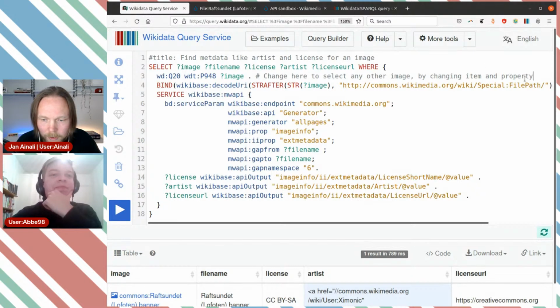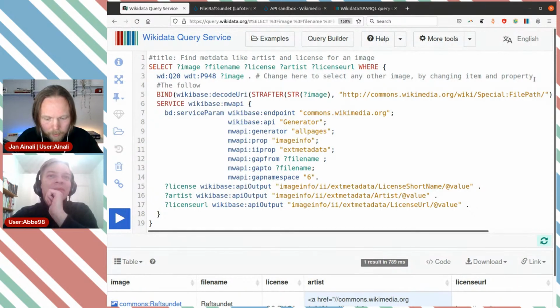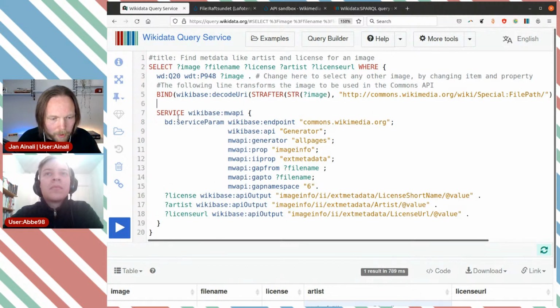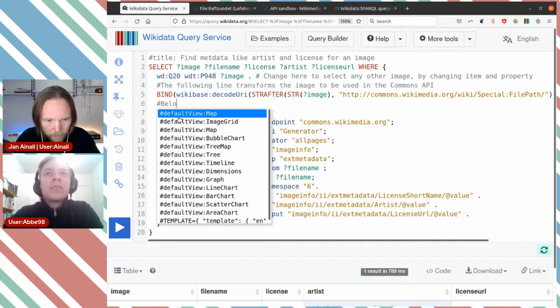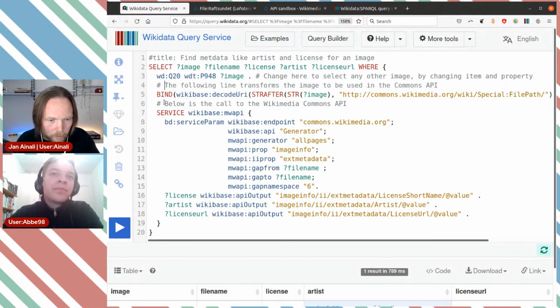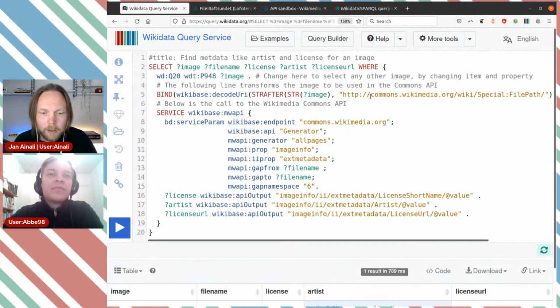All right. And then I think I'm going to explain this one. The following line transforms the image to be used in the Commons API. And I add something here as well. Maybe a little bit too complete or stating the obvious. So that is sort of the entire query we want to put in.